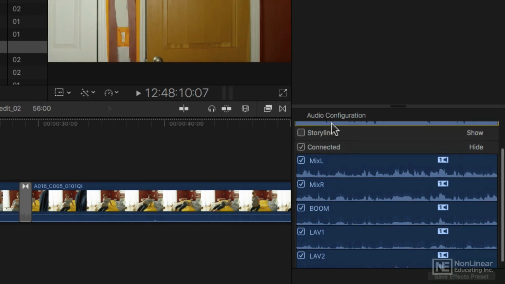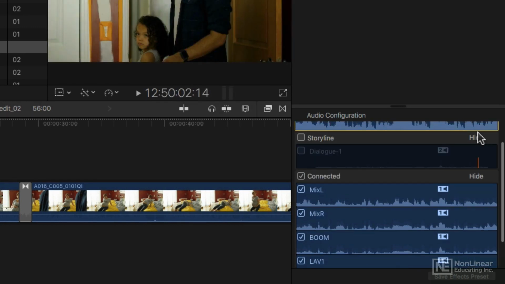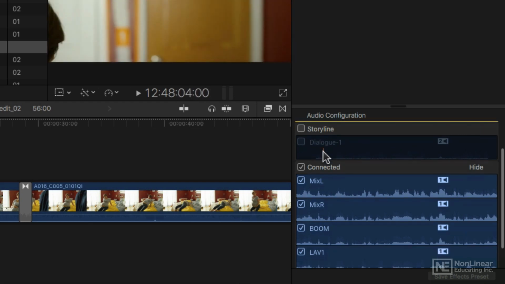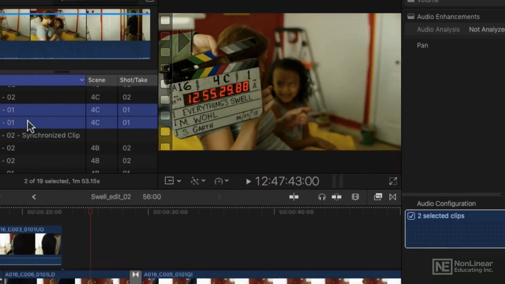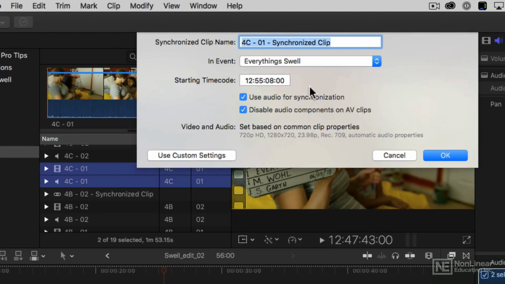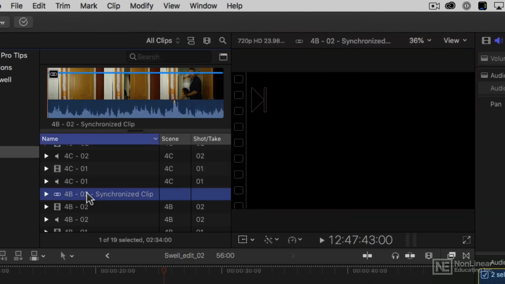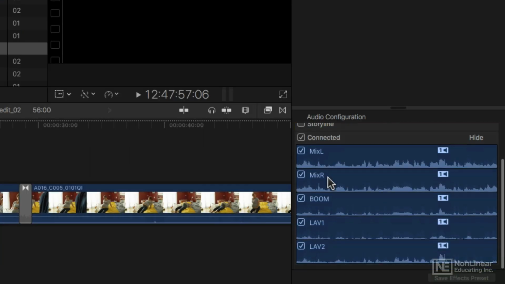And so you see there's 2 options here, storyline and connected. If I show the storyline, what we have is the stereo audio from the camera. And this has been disabled. That was actually a setting in the Synchronize Clips command here. I'm just going to real quick do that again. You see here it says disable audio components on AV clips. What that means is that for the synchronized clip, that scratch audio that was recorded in the camera will be disabled. And then the connected clip is this secondary element.